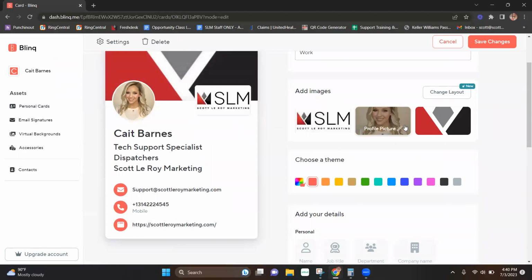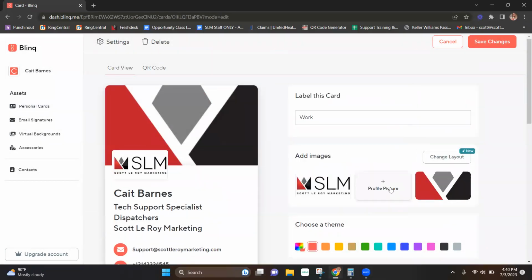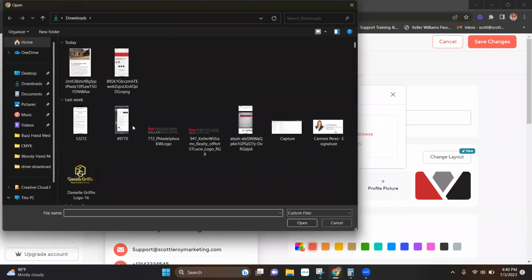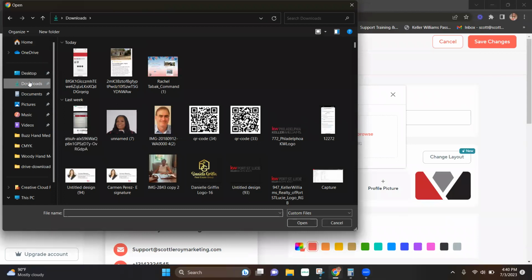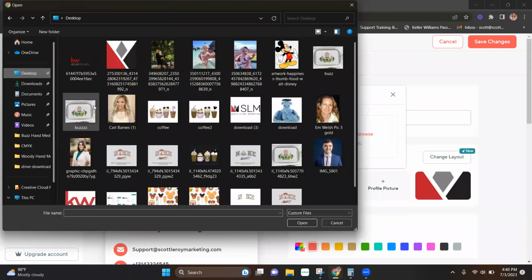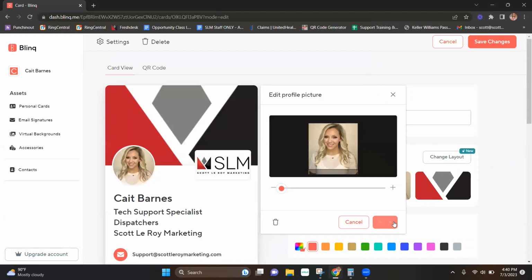So we can edit our photo if we have a new one that we'd like to swap out. We can trash this one. And then we can pull in a new one. I don't think I have a new one, but let me just pull my other one back in. Hit save.